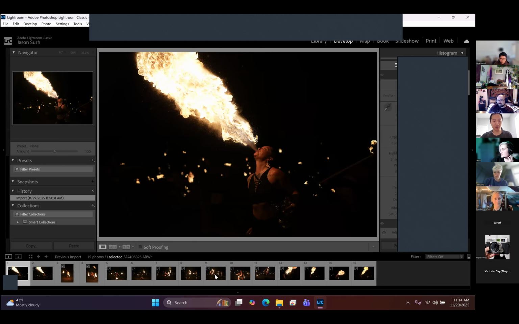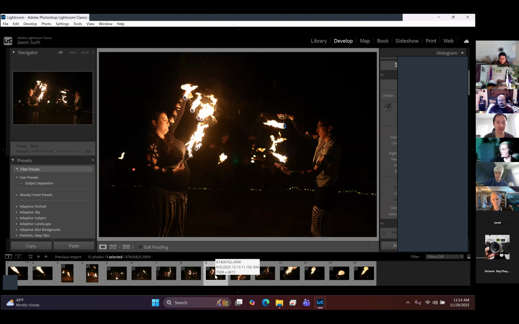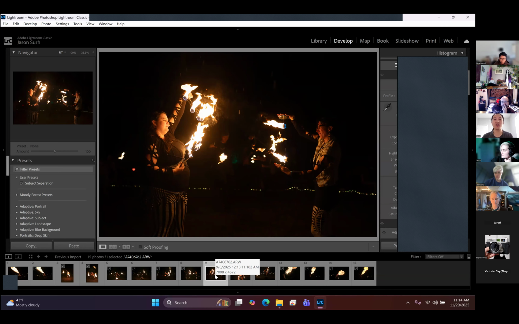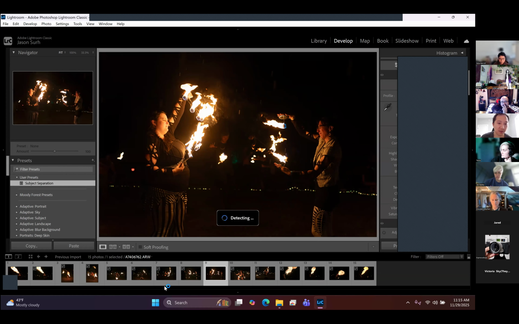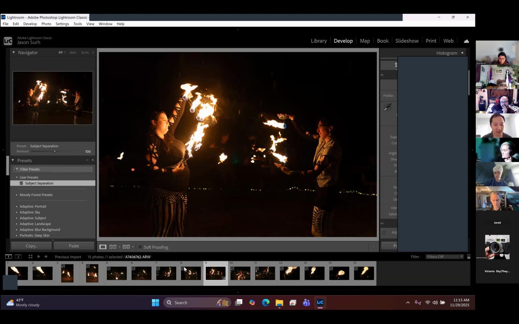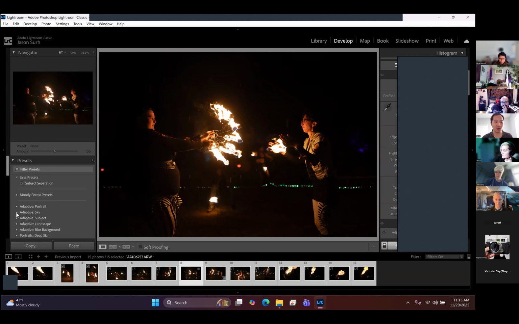Now I go through. I do a couple of things that I set up in advance. I have my own preset that I've created for myself. It does not adjust colors. It just uses AI to select things like the foreground and the background and subjects and all the other stuff. I called it subject separation. You can call it whatever you want. I apply it to every single photo that I ever edit. Once I apply it to all of them, I will walk through what I did to create this and why I did so.